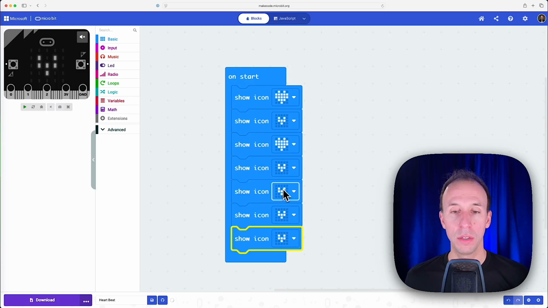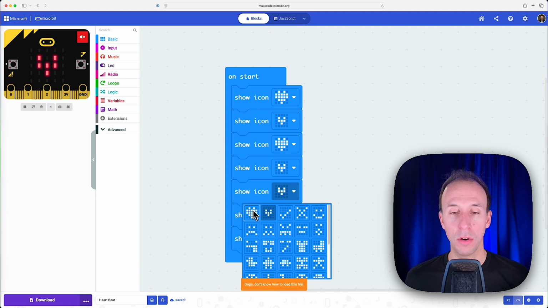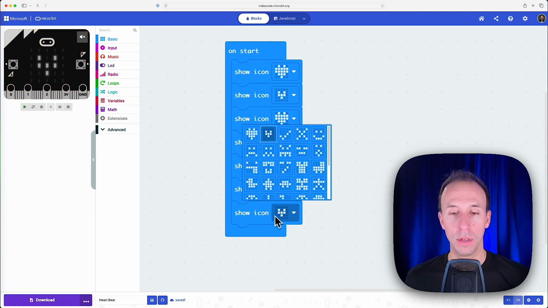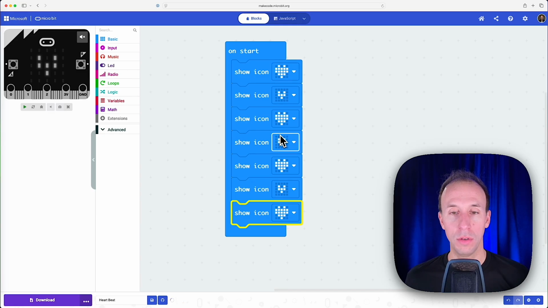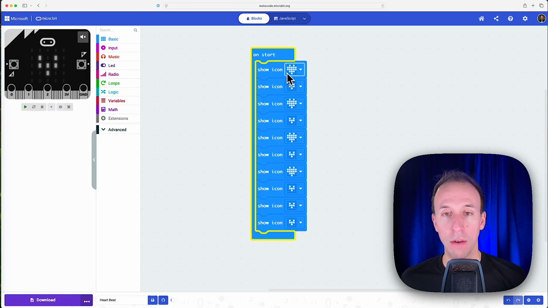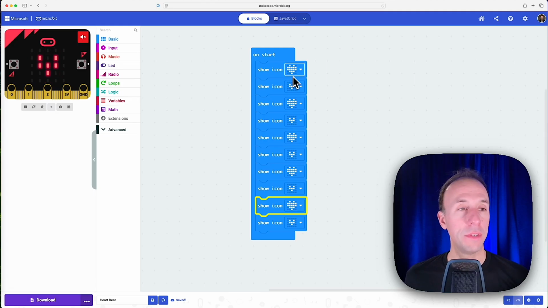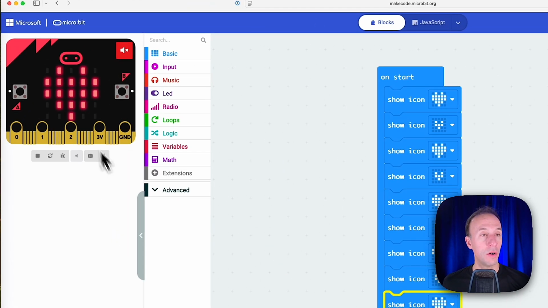Big, small, big, small, big heart, small heart, big heart, 1, 2, 3, 4. So we have 1 beating heart, 2, 3, 4, and 5. The heart will beat 5 times. So if we look over here in our simulator, we'll see the heart beating 5 times.